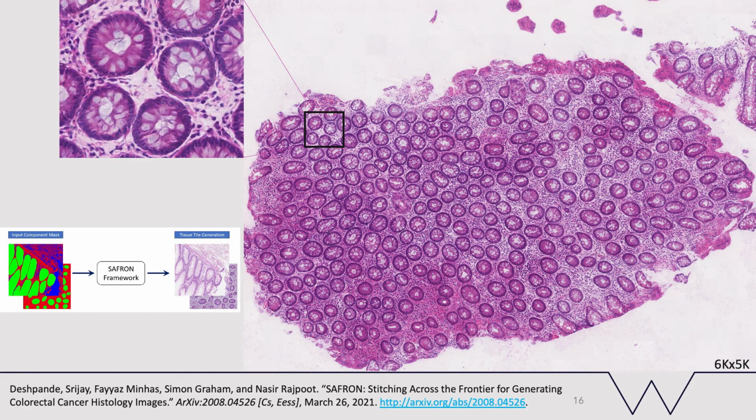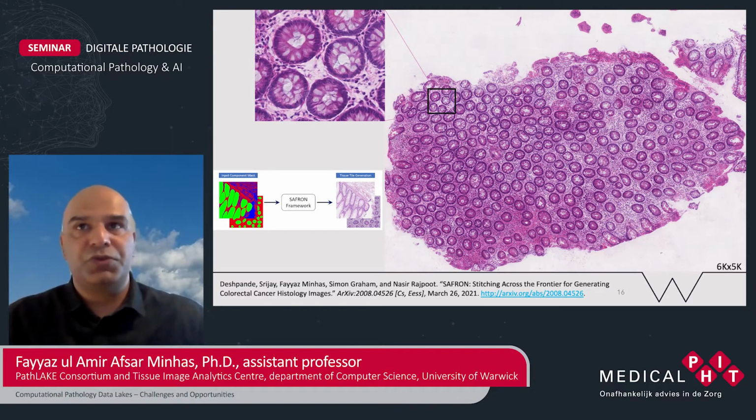On your screen right now is a computer generated, to the best of my knowledge at least, the largest synthetic image that we have been able to generate in computational pathology. So this piece of tissue that you see as an image does not exist in real life. This is computer generated using something called generative adversarial networks. We use these generative adversarial networks in an approach called Saffron to generate these really large 6,000 by 5,000 tiles image, which showed colorectal histology in quite some detail.